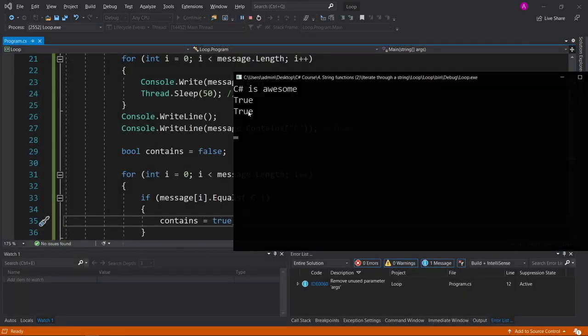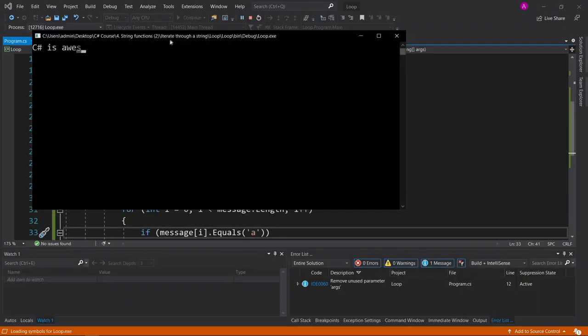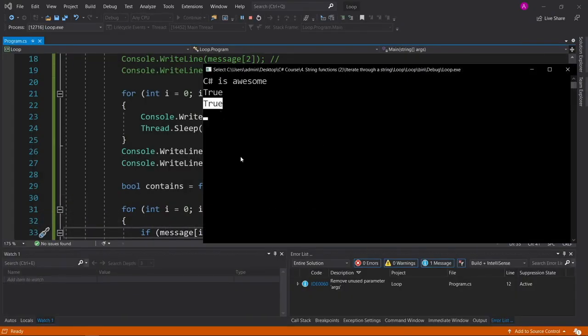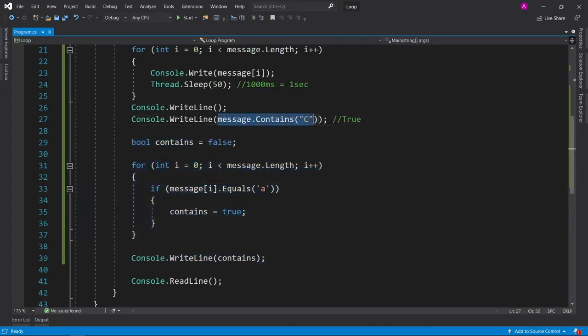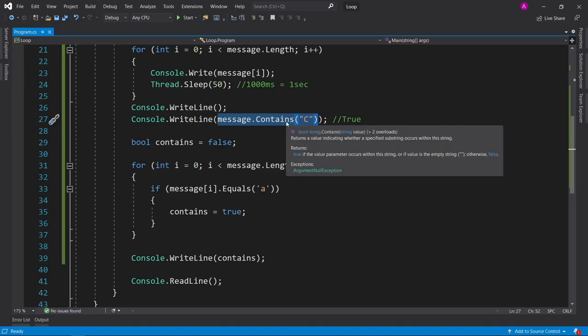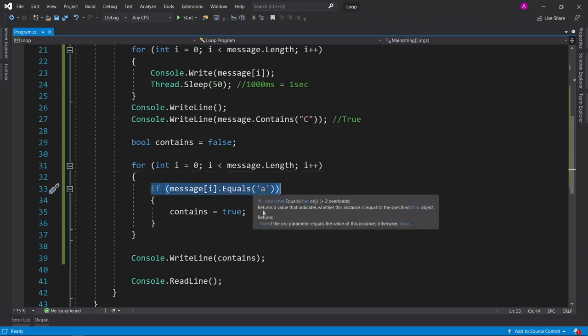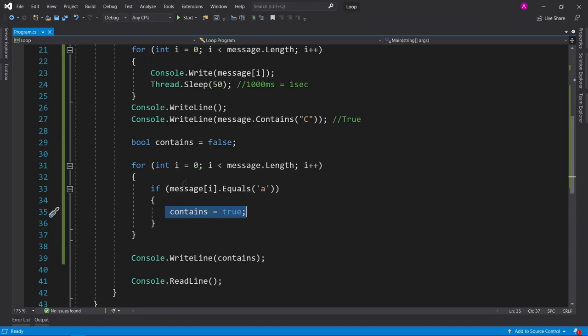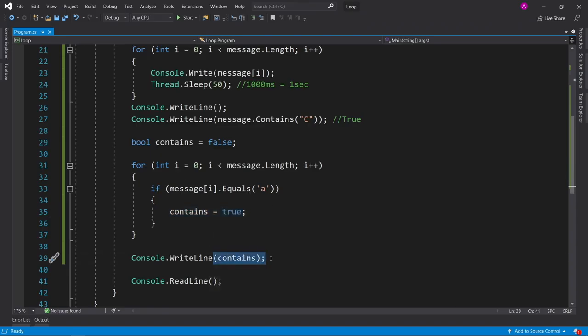Perfect, it says true. Maybe we can change this character to something like A and make sure this works, which it does as well. So perfect, now we've made our own mini little contains function inside here, and we can also use the C# library one. But the purpose of this exercise was just to show you how we can iterate through a string variable and then decide what each of the characters can be equal to, and then we can decide if they're equal to another one, and then let the user know that we found a match for their search term.